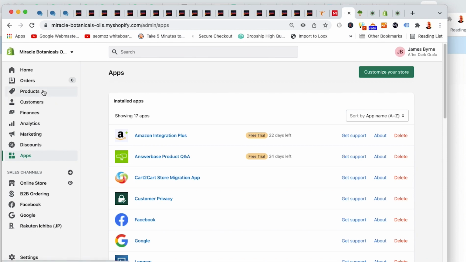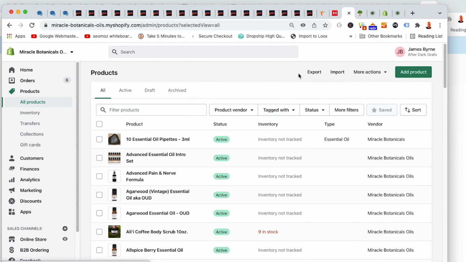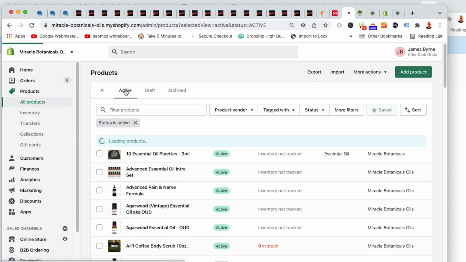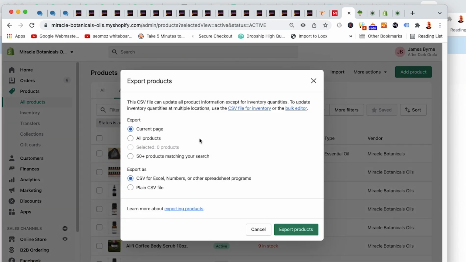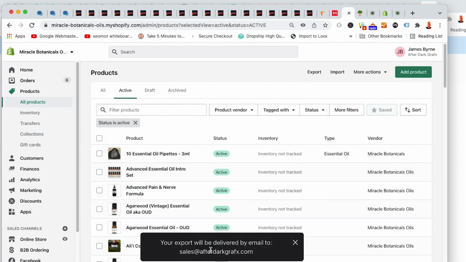So the first thing you're going to want to do is export all your products. You can just select active, so that you don't get junk in there. We're going to go to export, and this says 50 plus products matching your search. If I selected all products, it would give me every product in there. I don't want every product, I only want the active products. So, CSV, I'm going to say export. That's going to send me an email that I can download once it's finished exporting.